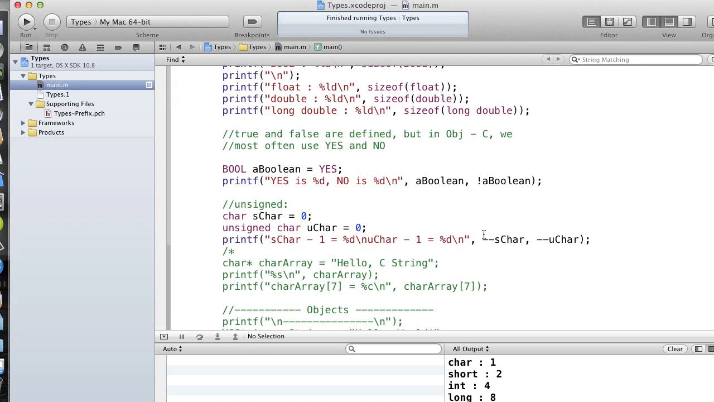Just a review, if we pre-decrement, it will do the decrement first and then copy that value. If we post-decrement, it will do the decrement after it copies the value. So if we put the minus minus here on the right-hand side of S car or U car, then we would get zeros in this printf statement. What we want is for the S car to show up as -1 and the U car to show up as 255. That proves that the U car really is an unsigned value.